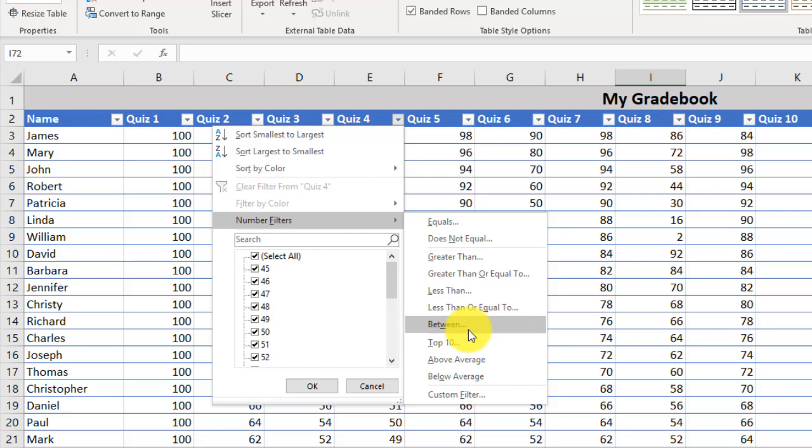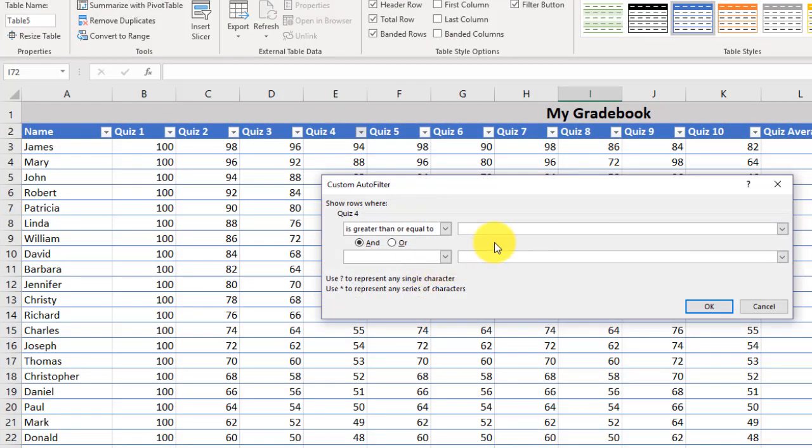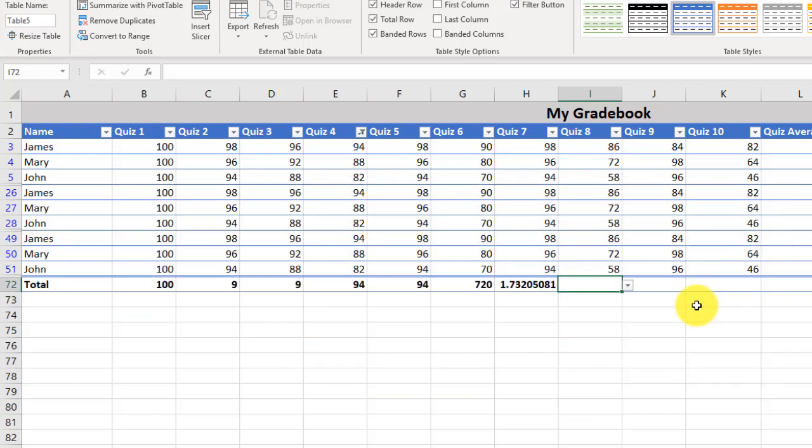Let's say that as a teacher, I want to know everyone who got a B or better. Greater than or equal to 80 is the traditional B number, right? 80 to 89 is typically a B. 90 to 100 is usually an A. So here is 80. So greater than or equal to 80. I want to see everybody there. Click OK. And now everybody who's got an 80 or higher is being displayed.